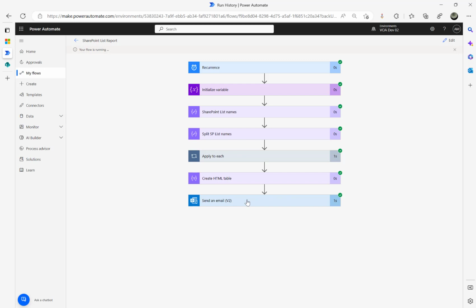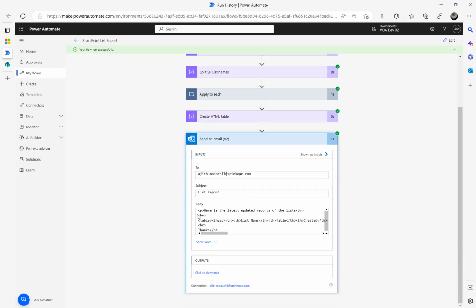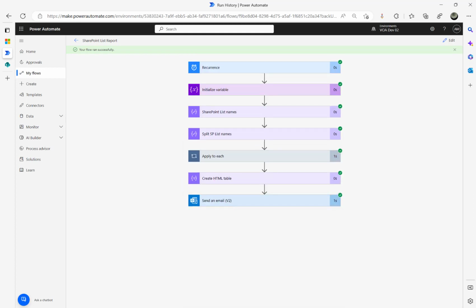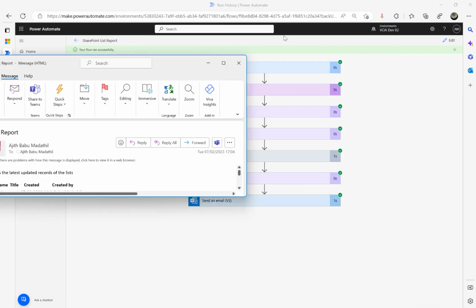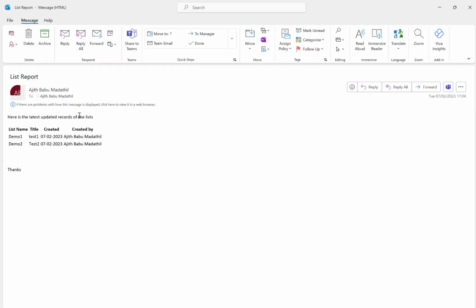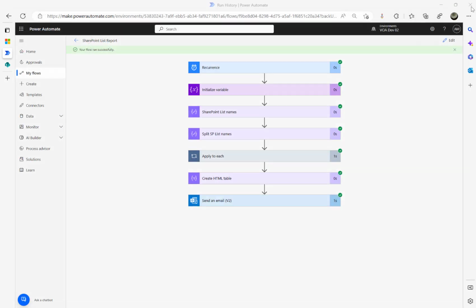Okay, the flow ran successfully. As you can see here, it created an HTML body for me, and any minute I'm expecting an email in my inbox. Here we go, the email is here now. I'm going to open that, and as you can see, it says here is the latest updated records of the list, with the list name, title, and created by, and that's my report. Okay, hope this is useful, and thank you for watching.